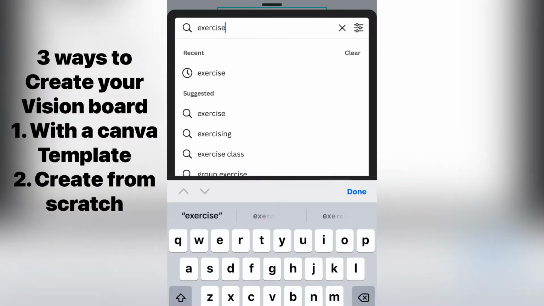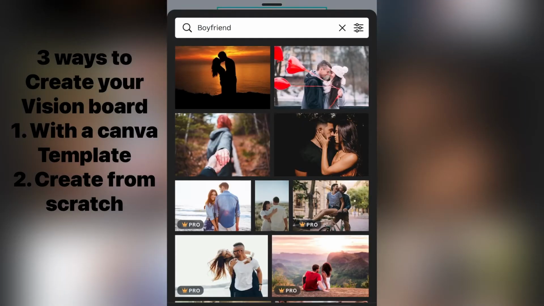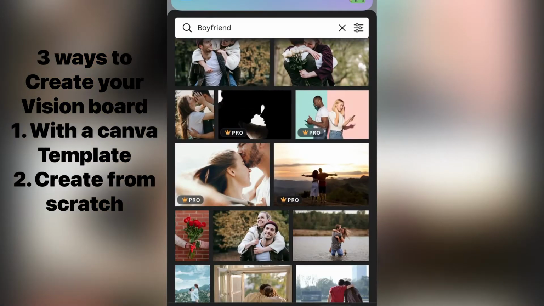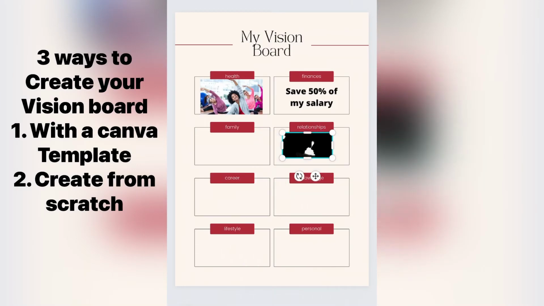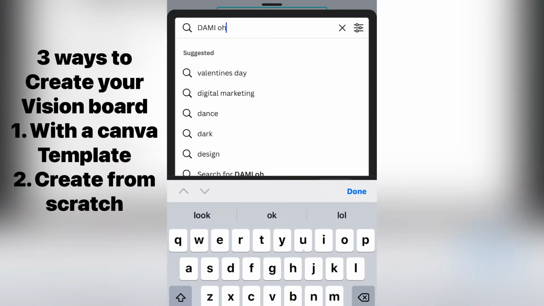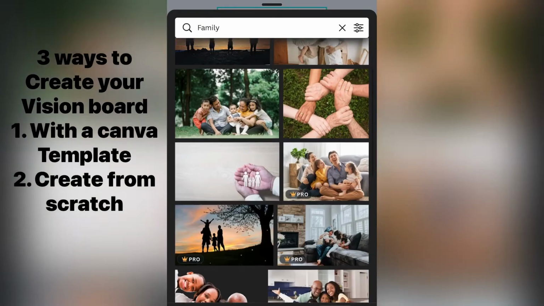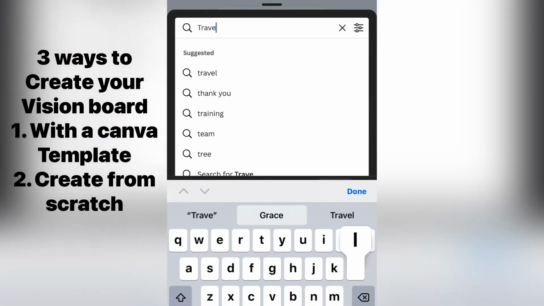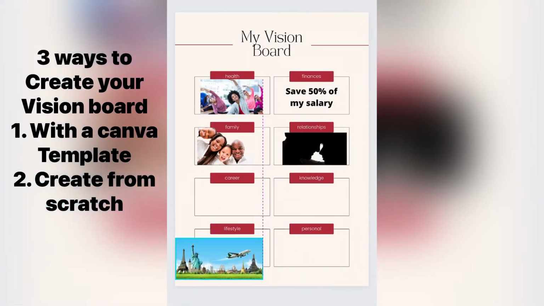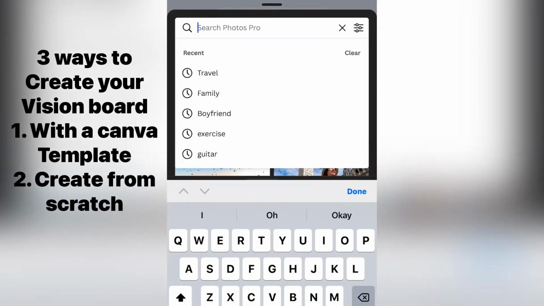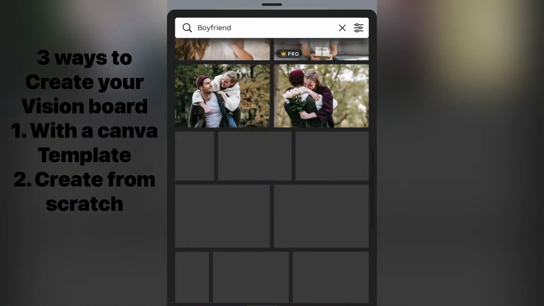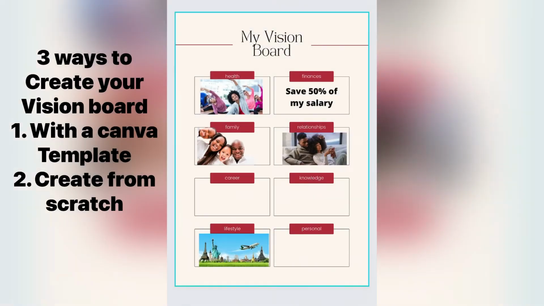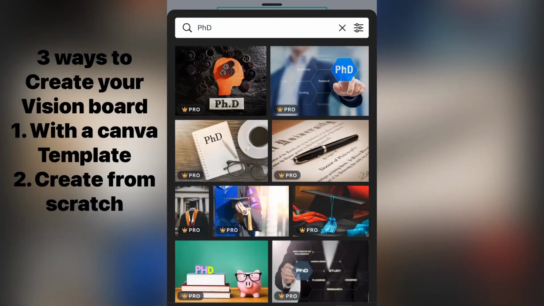So for my health, I want to do exercises. For my finances, I want to save up to 50% of my salary. For my relationship, probably get a boyfriend or more. Then for family, I just want to be with my family to make sure everybody is happy, which you can see in that picture. And then for travel, I definitely want to tour the world, but I'll start first with Nigeria and visiting new places like museums, to mention a few.